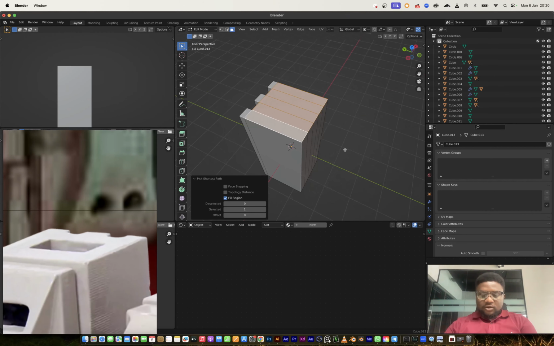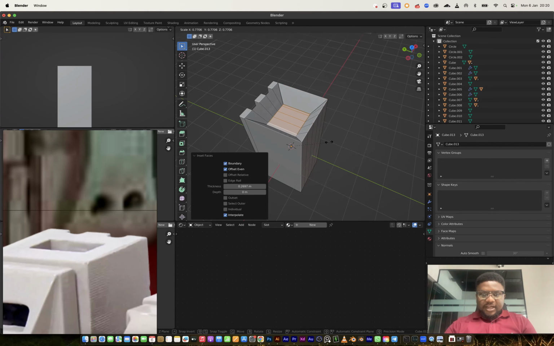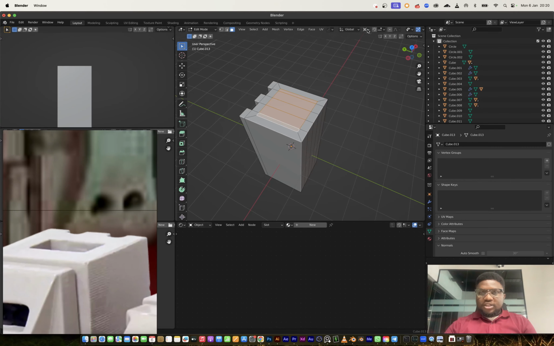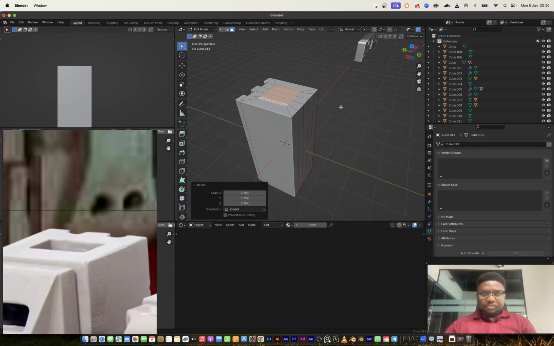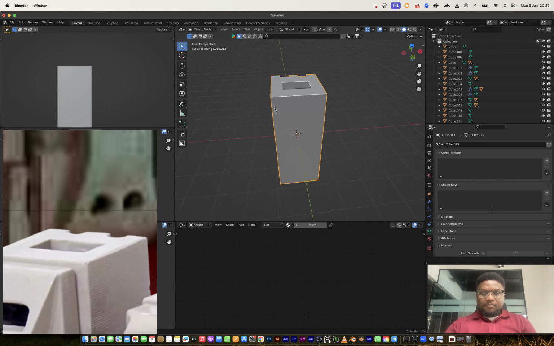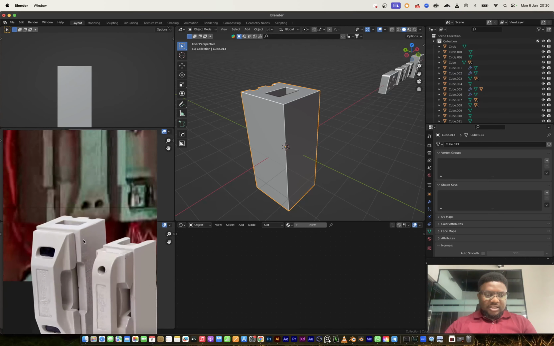I can just select all of these insets. I can scale, but I'll change that pivot point to the bounding box and then scale it down like this. Maybe I also want to SX or SY and then it's insets like this. So we have this setup.